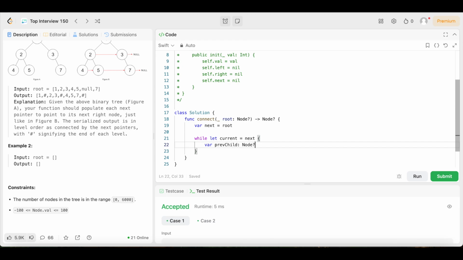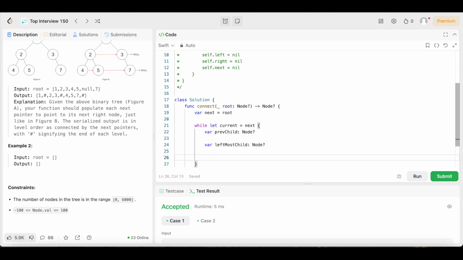And then we're going to say var prev_child colon Node question mark, and prev_child will connect the next pointers between the child nodes. Now we're going to declare another variable by saying var leftmost_child, that's going to be a Node as well, question mark, and that's going to keep track of the leftmost node in the next level as we move down the tree. Then we're going to declare another variable, var node colon Node question mark, and we're going to set that equal to current.